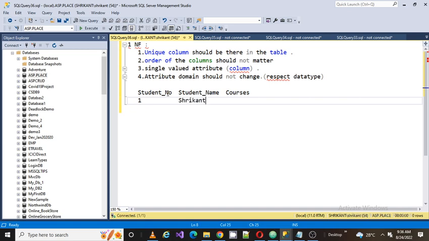and the course data I have is C# and ASP.NET, and one more he did, Python. Second, Sam, and he enrolled for only C#. Okay, this is the data I have with me: student number, student name, courses.